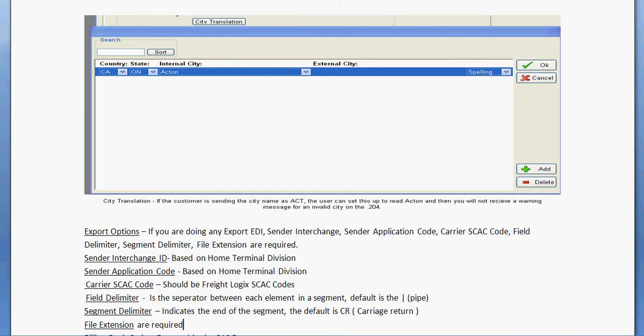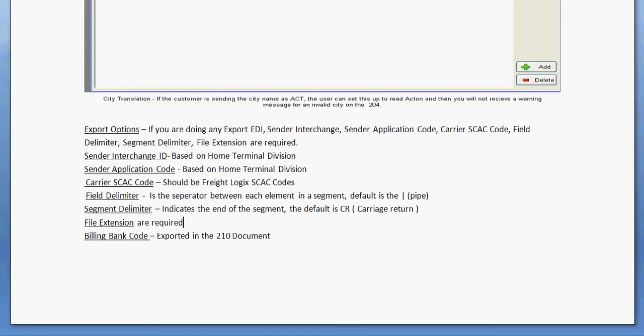Export options. If you are doing any export EDI, sender interchange, sender application code, carrier SCAC code, field delimiter, segment delimiter, or file extension are required. Sender interchange ID based on the home terminal division. Sender application code based on home terminal division. Carrier SCAC code should be FreightLogix SCAC codes.